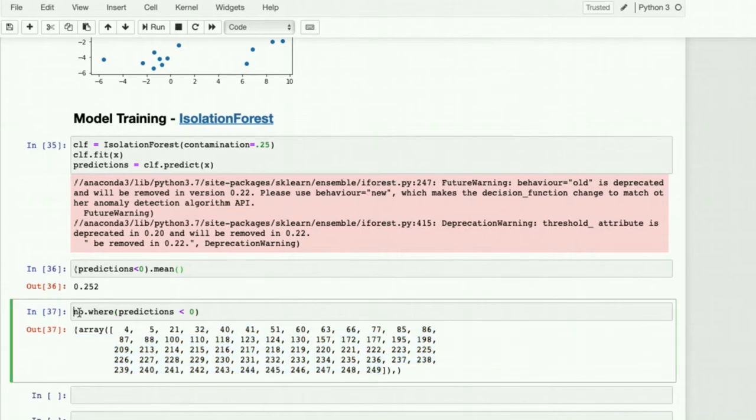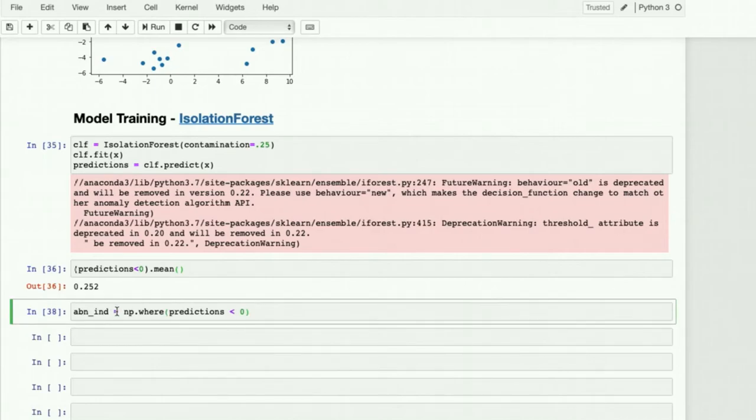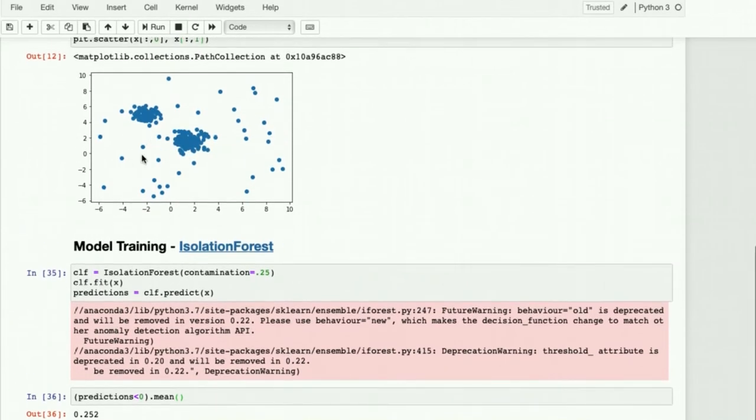So if we store them in a vector called, I don't know, anomalies, say abnormals, abnormal index. Now we can use this when we want to plot the abnormal points on top of these plots.